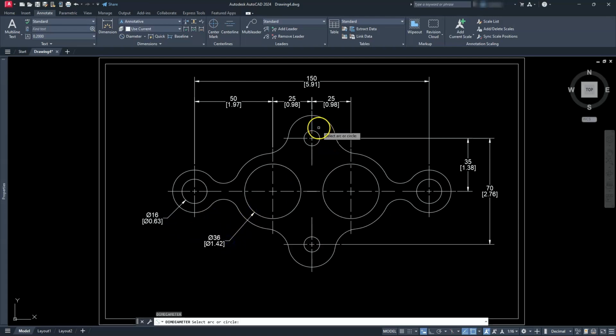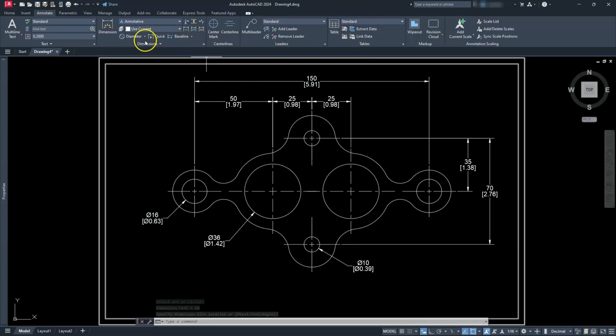And then I'll do the same up here at the top, right? Well, let's go ahead and put it down here. It seems like we got a little bit more space here. All right, so that's all of my diameter dimensions. Let's go ahead and take a look and do our radius dimensions.